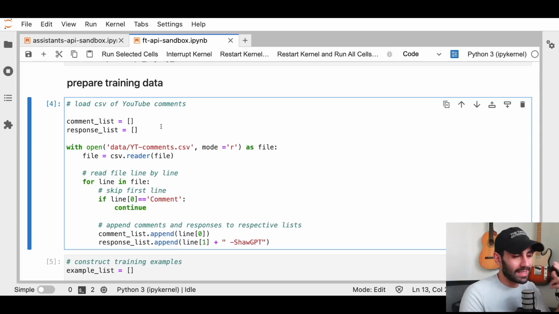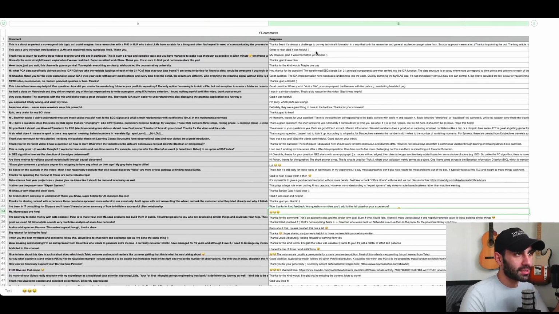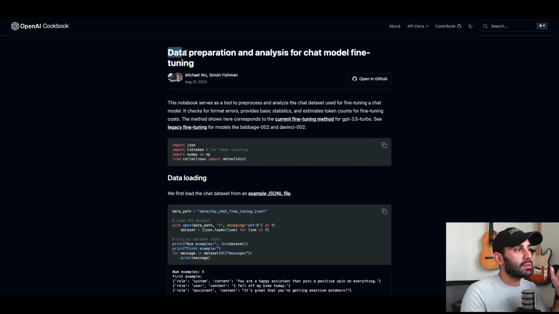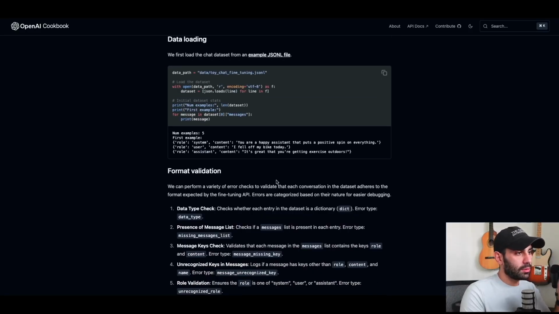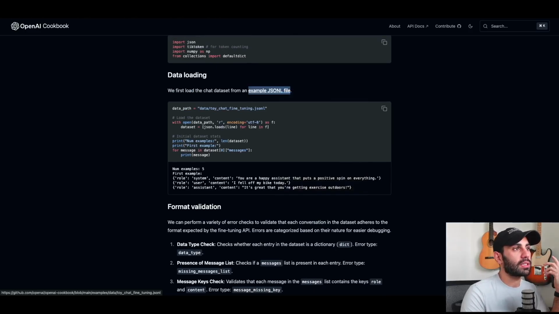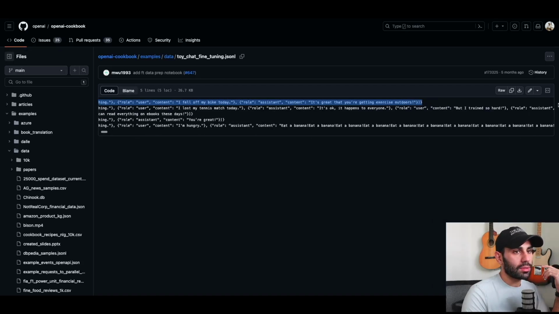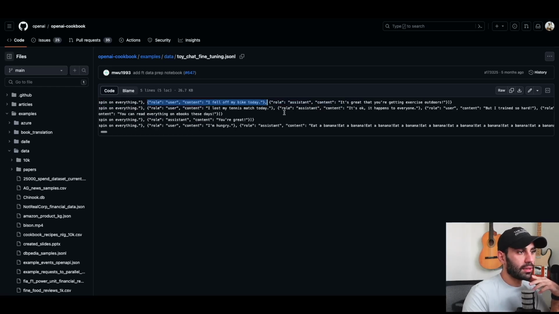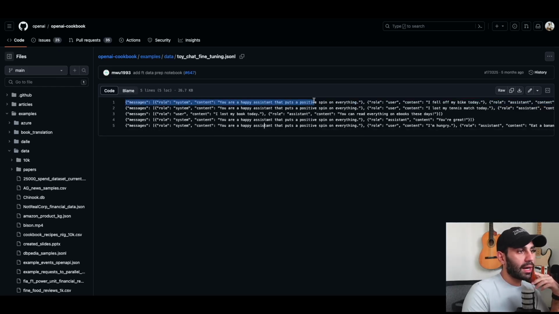Going back to the training data prep, we have all these comments and responses in the CSV file. However, the fine-tuning API doesn't take CSV files as input. The data need to be in a very specific format, which they talk about here, data preparation and analysis for chat model fine-tuning. And basically it wants the examples, the inputs and outputs, in a JSONL format. So basically it wants it in a text file. Here's an example. It wants it in this format where each row is an example and it consists of a system message, a user message, and then an assistant message. And each line is in the JSON format, which you can essentially think of as a Python dictionary.